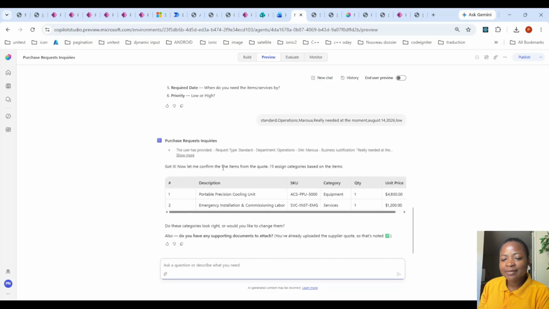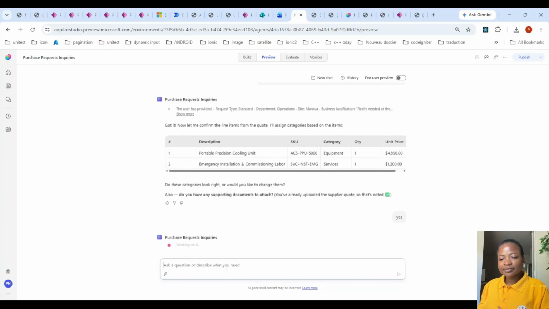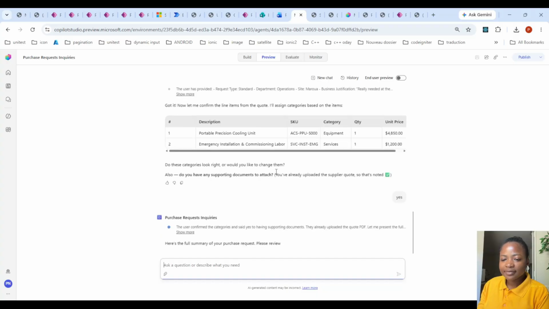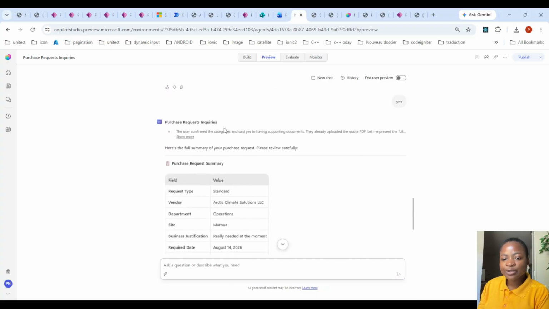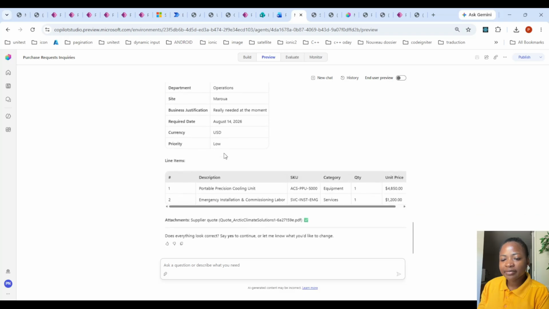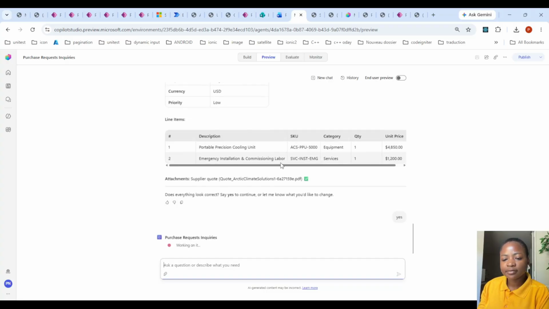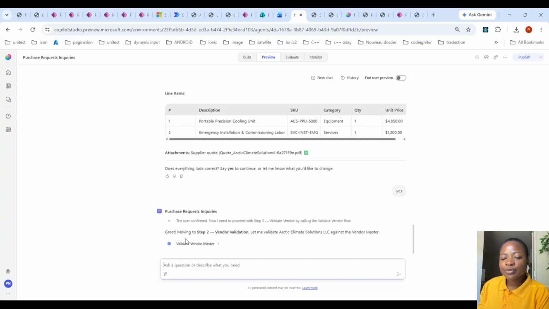Got it. Now let me confirm the line items. Does the category look right? Yes. I've already attached documents, so I don't need it. So it's making a summary for me. The attachment is already there. I'll say yes. So now it's moving to step 2, the vendor validation.